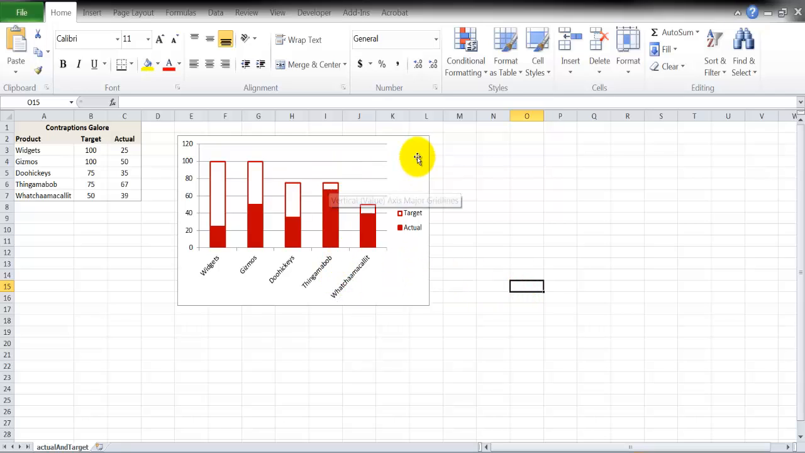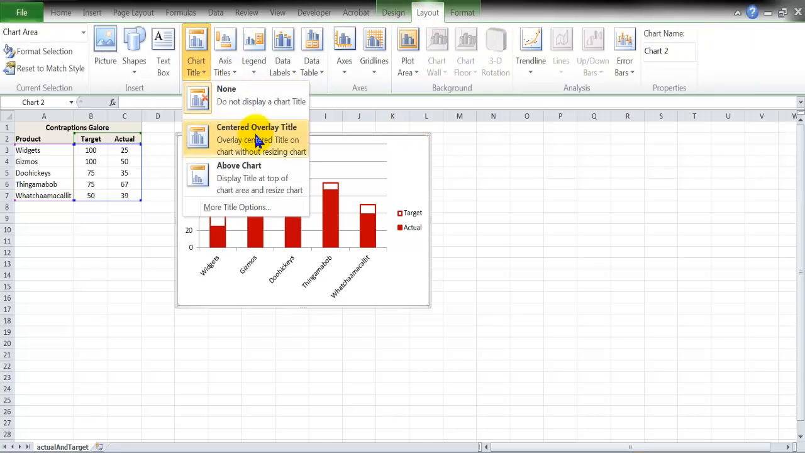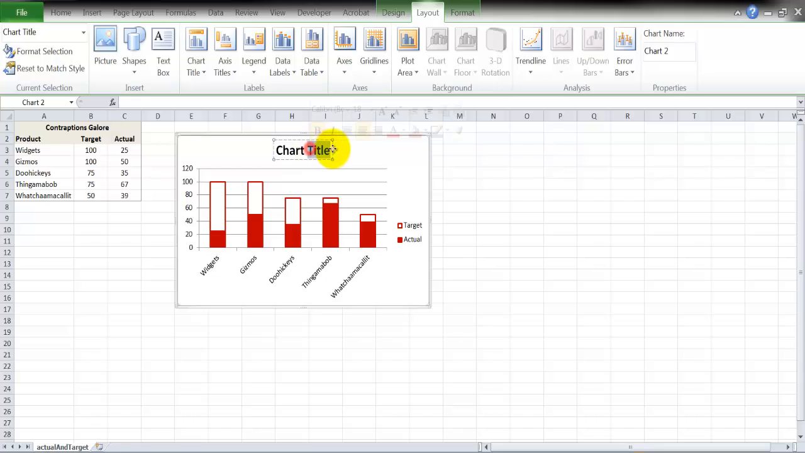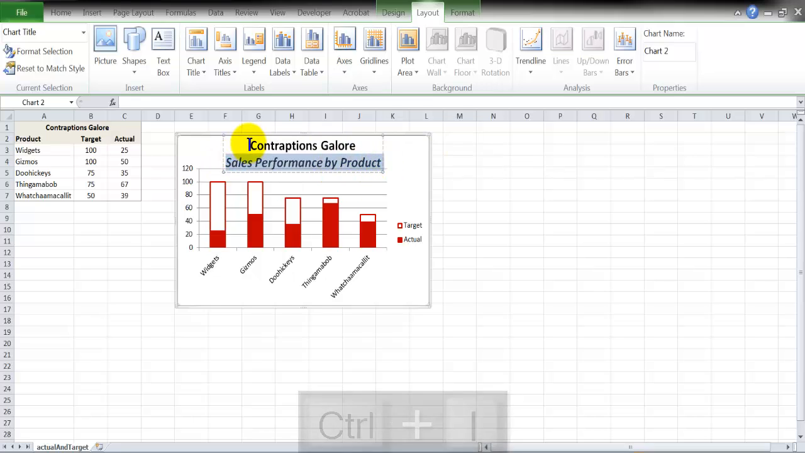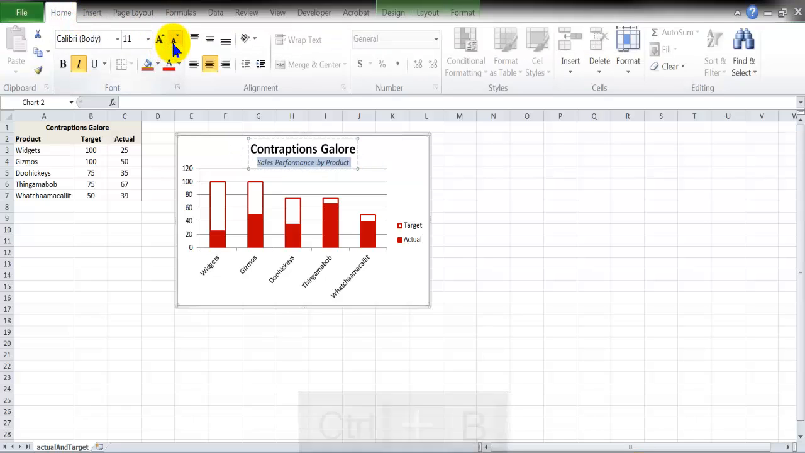There's several things we can do. We can give our chart a title. I'm going to put it above chart, and you can actually format this text box. I'm going to say this is Contraptions Galore, and hit enter and say that this is the sales performance by product. You might want to leave this as bold. Perhaps you want to italicize this part, take the bold off, and perhaps even decrease the size of the text.